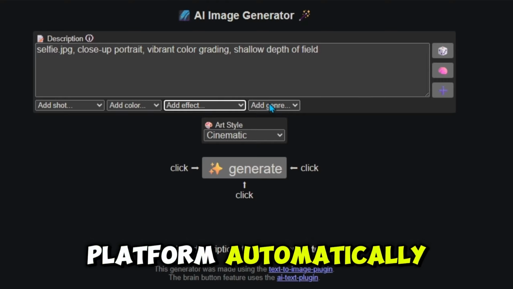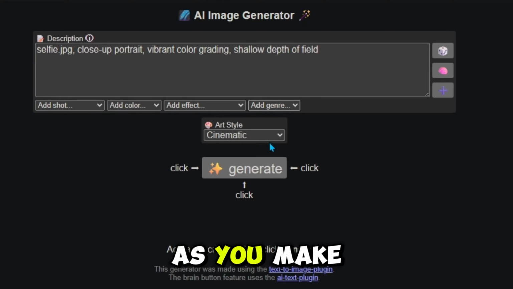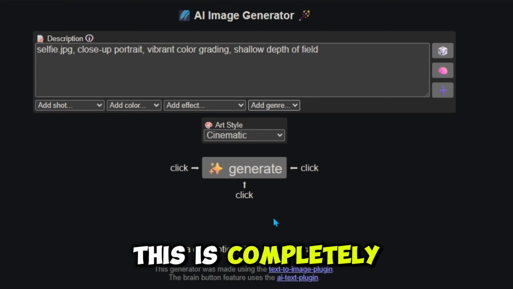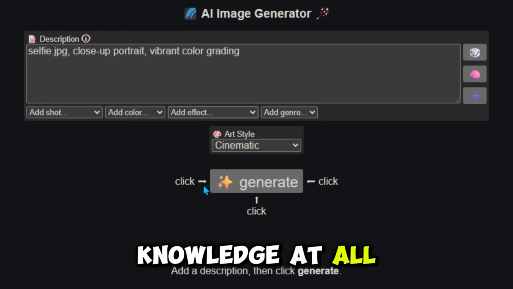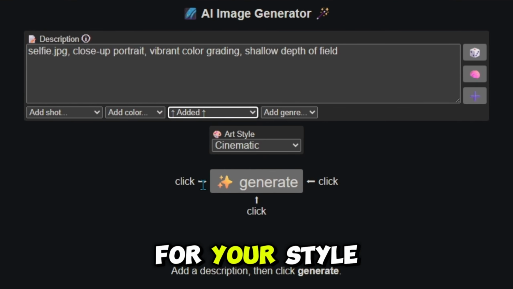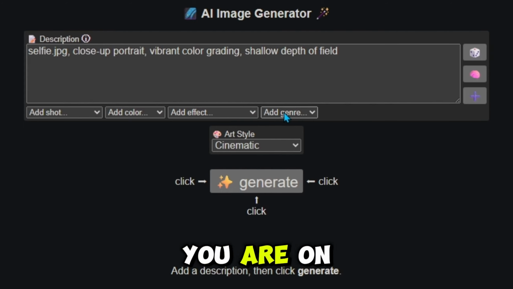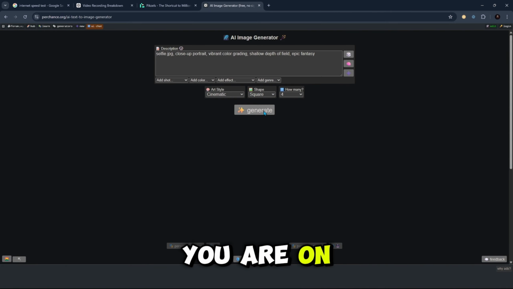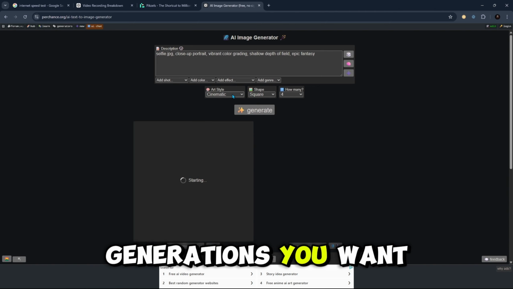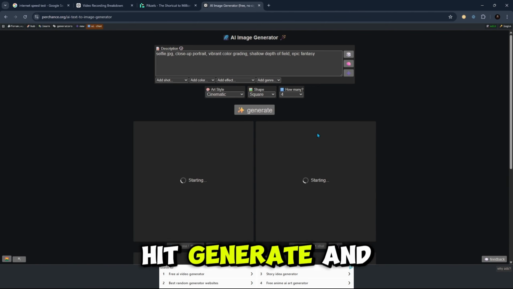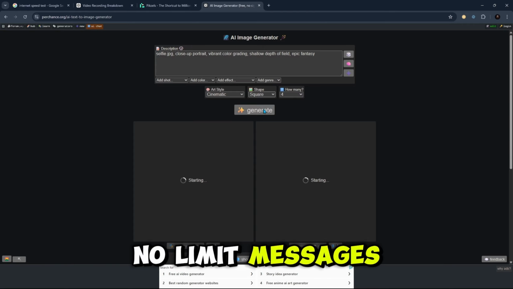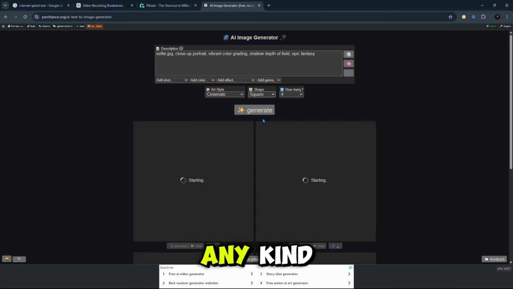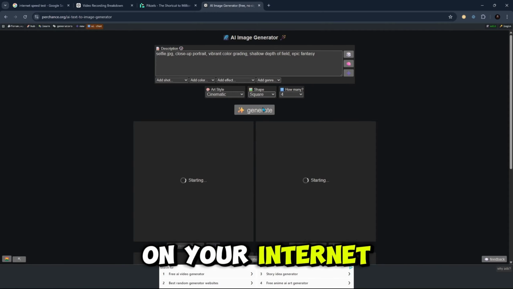Watch how the platform automatically assembles your full prompt as you make each selection. This is completely beginner-friendly by design. You do not need any technical knowledge at all. Now select Cinematic for your style. Choose Landscape if you are on desktop, or Portrait if you are on mobile. Set how many generations you want. I'm running 4. Hit Generate and watch what comes back. No credit warnings appearing, no limit messages popping up, no interruptions of any kind. Just clean, fast generation running smoothly based on your internet speed.